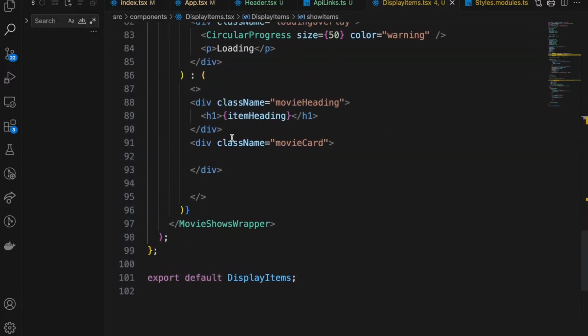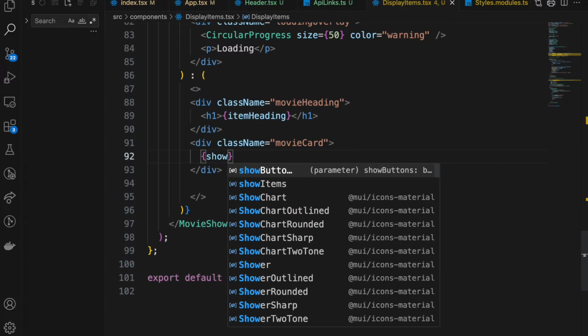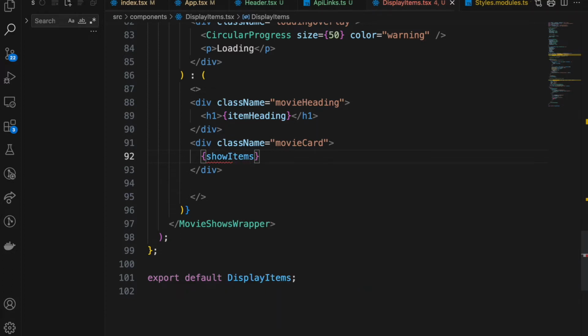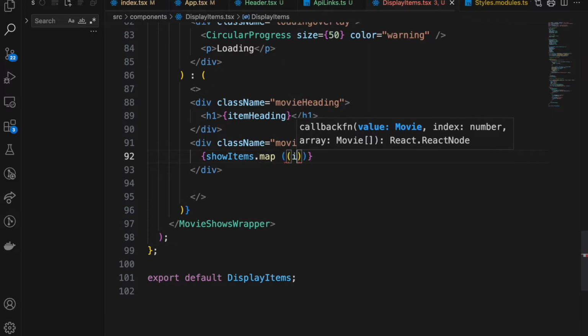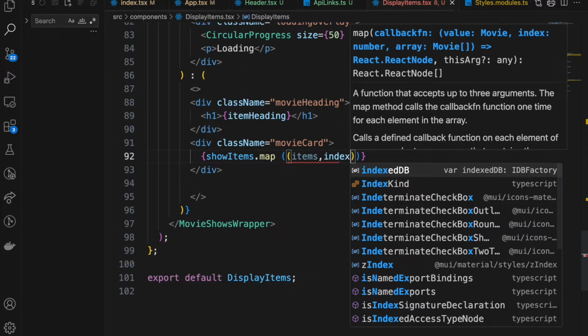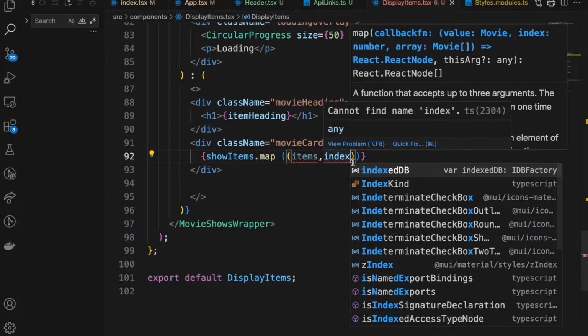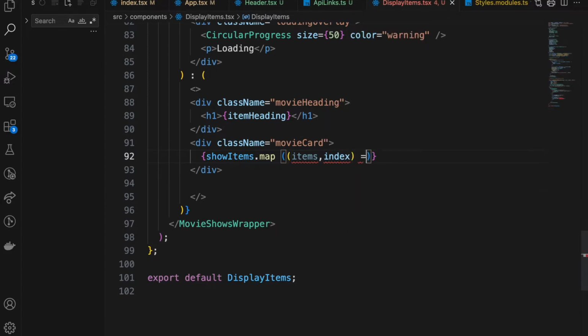So we're gonna go inside the movie card. We're gonna map it here. Show items dot map, and we're gonna call it items, and remember the key prop, so that's the index. Oh, what happened there?